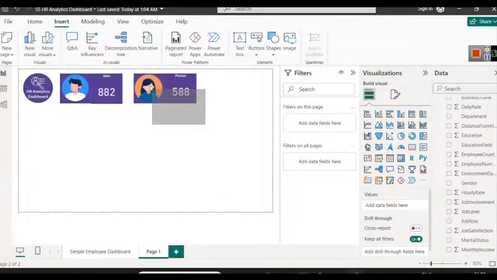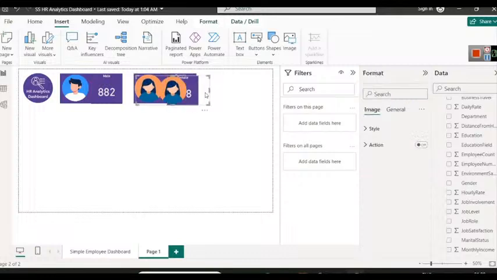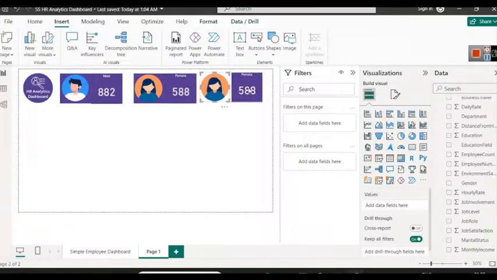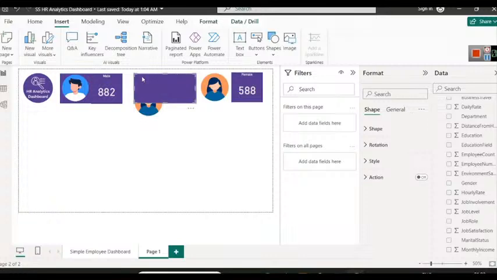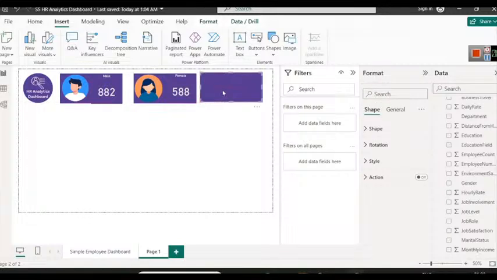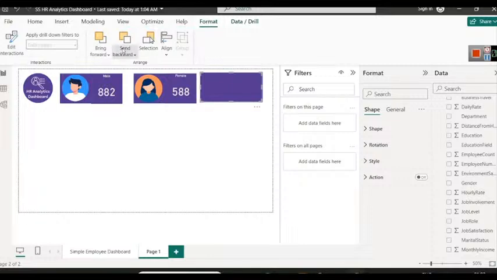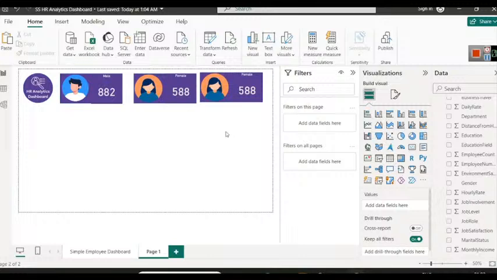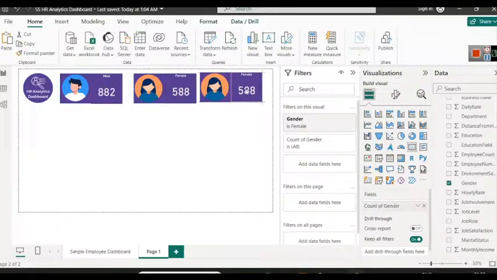And then we can display total. Again we can copy the entire thing here, and now we can send it backward. So now you can see it is coming over our image and data. So what we can do is go to format and send backward. Again click once again. So now we can see the values over here.